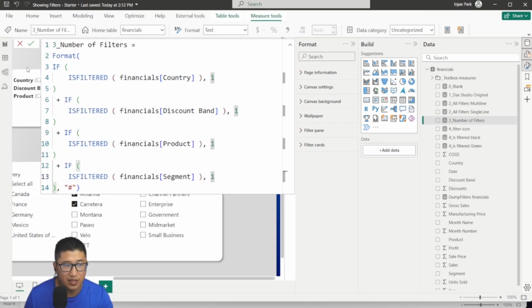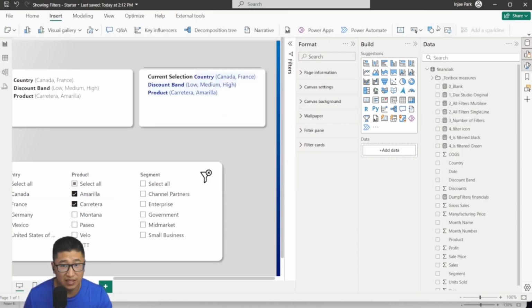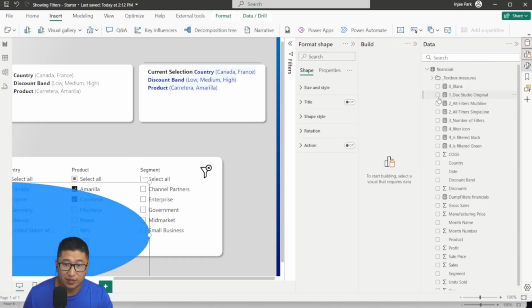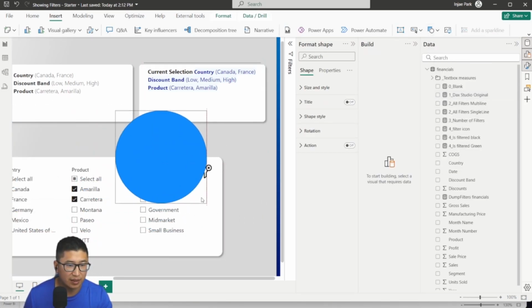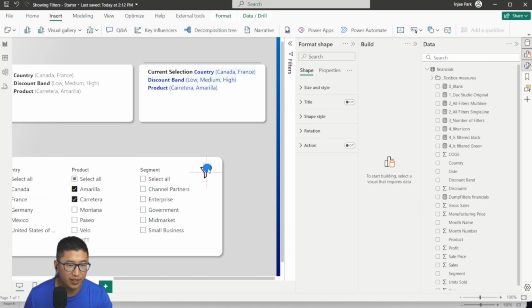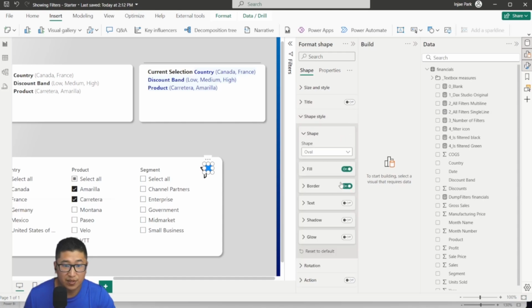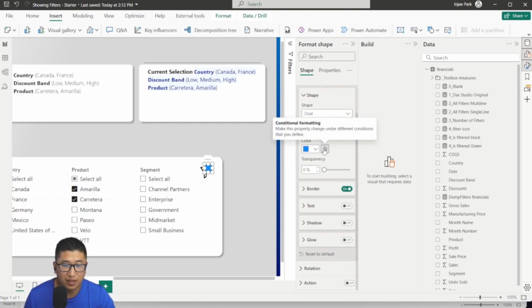Making it into text is important because I'm going to add a shape, a circle. Well, it's an oval, but I'm going to make it into a circle and make it very, very small. Put it right here, just over that circle in the icon. And I'm going to change the shape style.